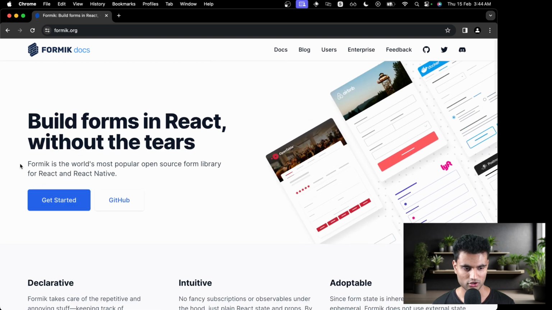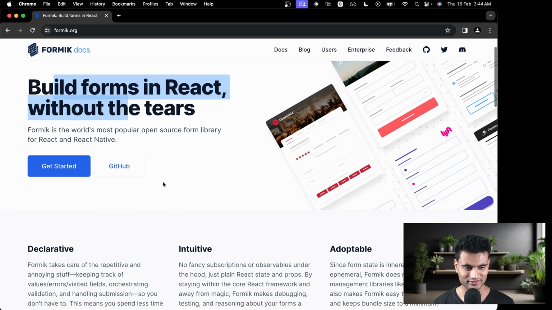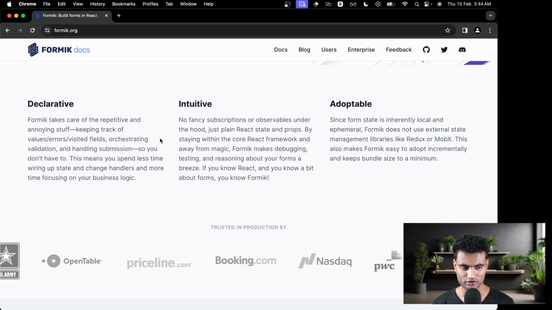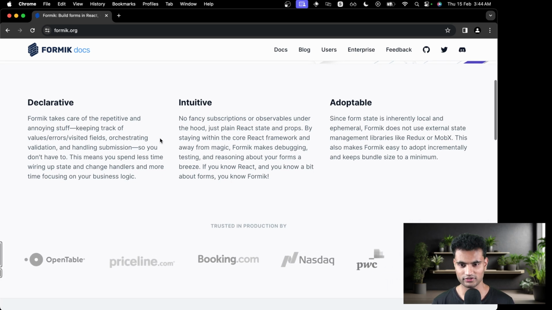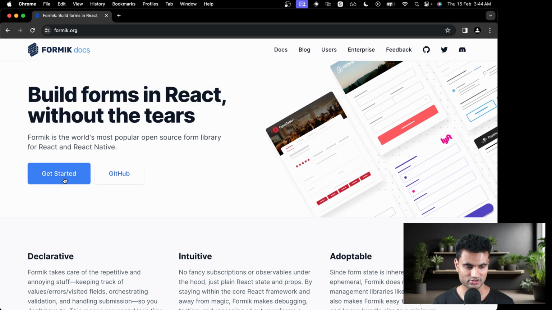So it says Formik is the world's most popular open source form library for React and React Native, which is interesting. Like, it also supports React Native. Build forms in React without the tears. That one hit hard. Then there's a lot of different stuff which you can read here. It's a lot of things, so I don't want to read it in a video. You can simply pause it and read it if you want to. But yeah, let's get started.